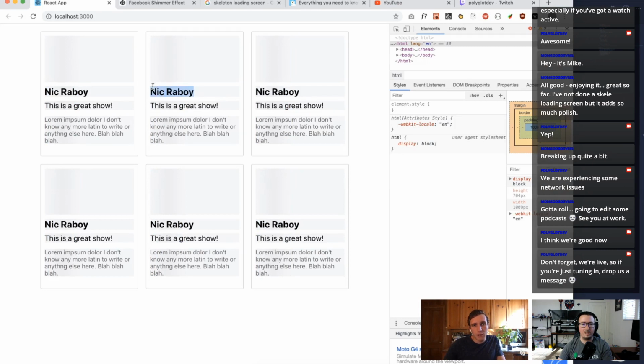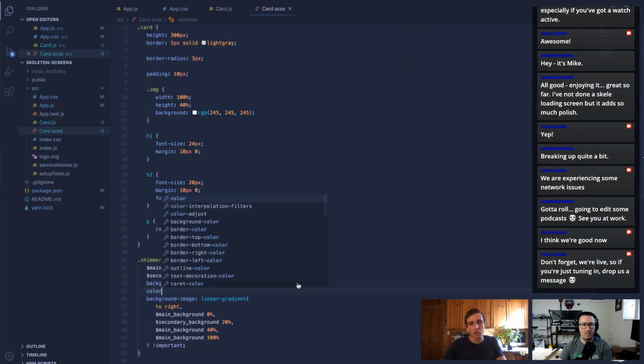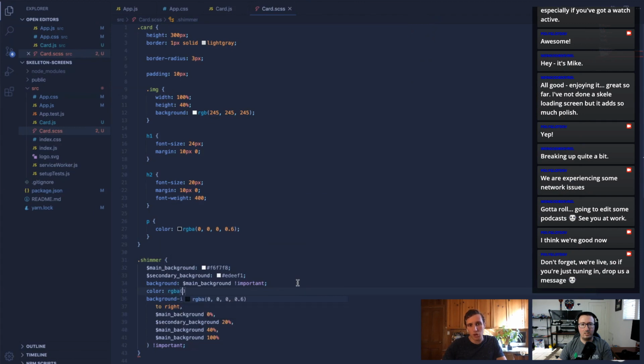But the first thing I want to do now is actually get rid of this text, because obviously you don't want to show any text here. This looks a little strange. And also your text is not even going to be available when you're loading it. So to do that, all we have to do is just do a color of RGBA 0, 0, 0, 0.